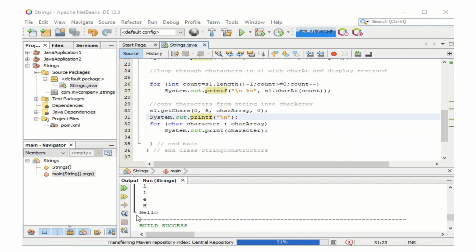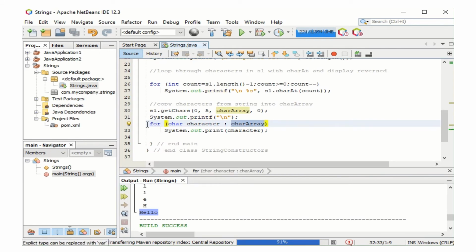So as you see, we were able to copy this substring hello into the array of characters, char array, and then we print the result with this for loop.